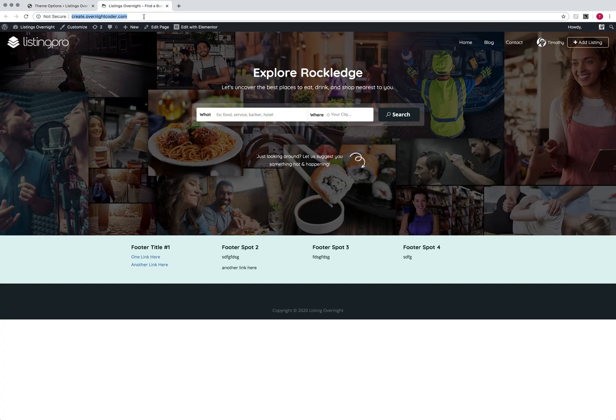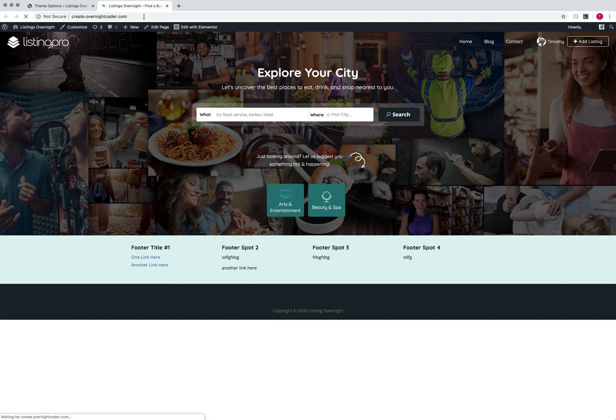I found that 5 on mobile, I'm not really digging it. It does 2, 2, 1. So 4 looks really good on mobile. And now you can see that these have the respective icons.